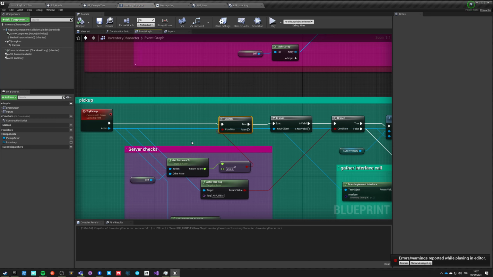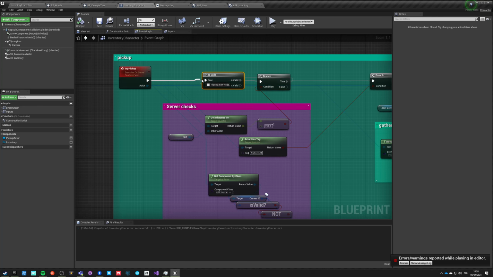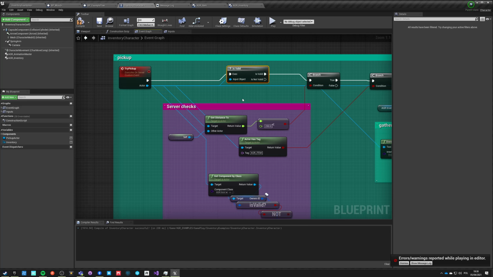Interesting. Okay, is valid has to be first, and then it has to go here. That's quite obvious. Okay.